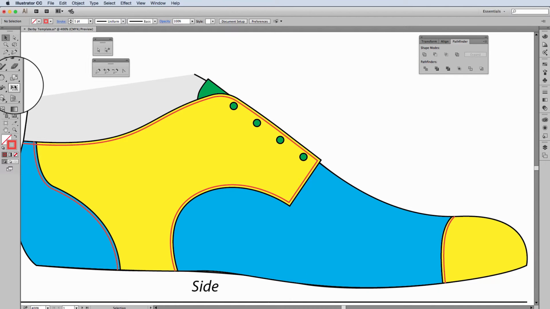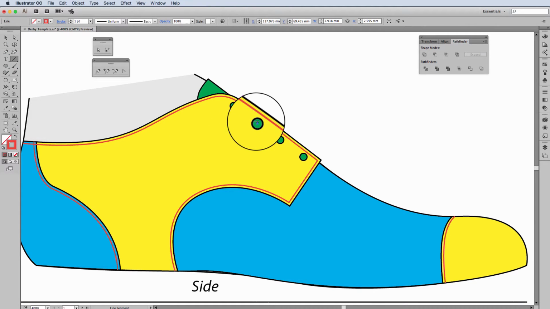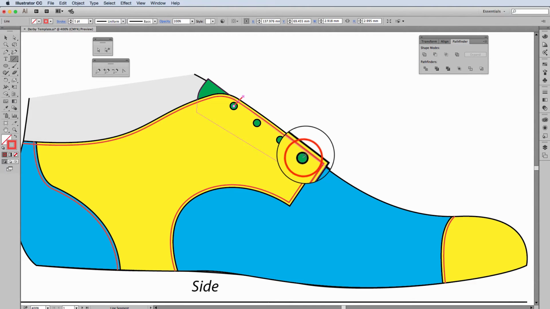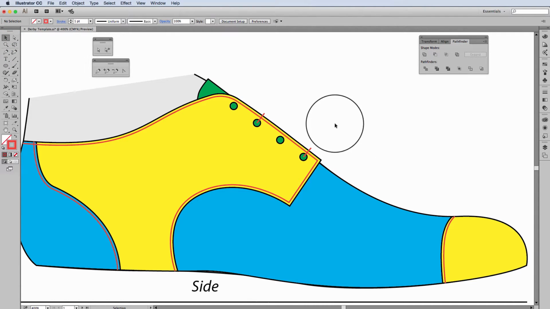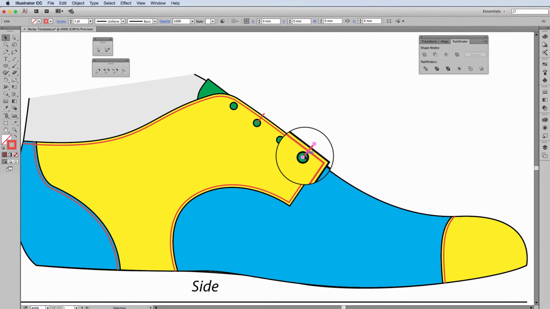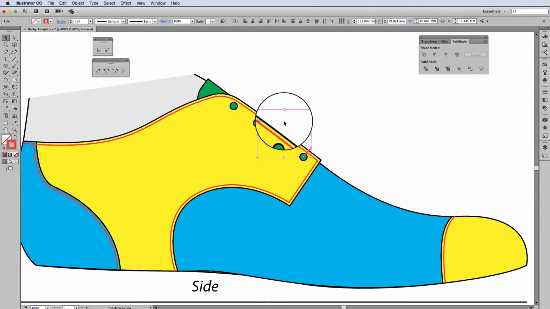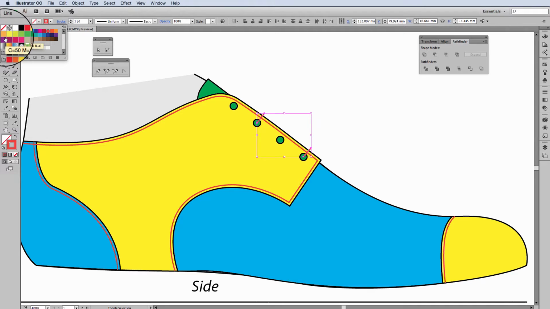So let's do some shoelaces. I might use the line segment because that draws some nice straight lines and we don't need to worry about getting out of the Pen Tool. And again, I'll just do two lines. Actually, I'll do these two lines. So I'll just do the second eyelet and the last eyelet. With my selection tool, I'll select both of those. I'll make that another color. I'll make that purple. And I'm going to make that shape a little bit bigger.